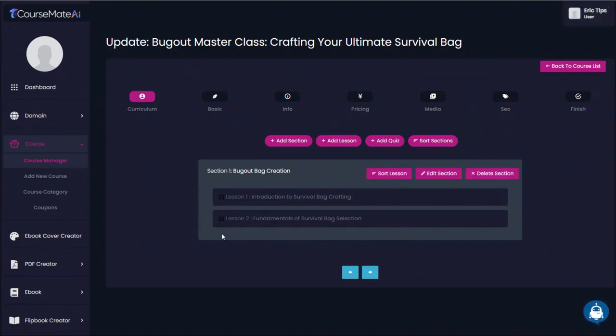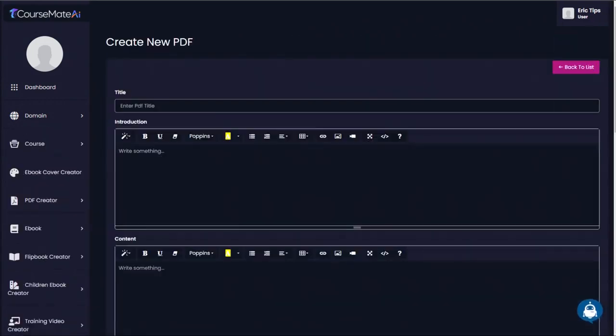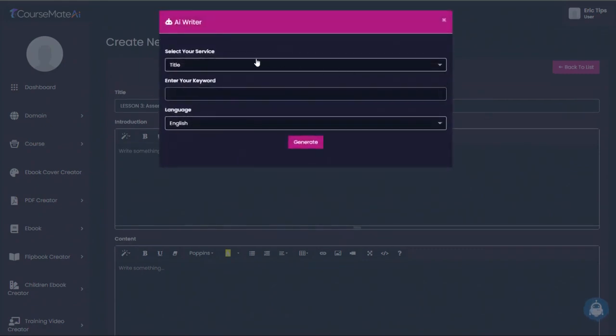Now suppose we wanted to create, for example, a PDF ebook to add to this course. We could click the PDF creator, create new PDF. The title of this PDF might be Lesson 3, Assessing Personal Needs and Choosing Essential Supplies. And then let's go to the AI. Let's get an introduction. For enter the keyword, I'm going to paste the lesson title. And just reading through this, I'm going to add a little clarification here, for your bug out bag, and generate.